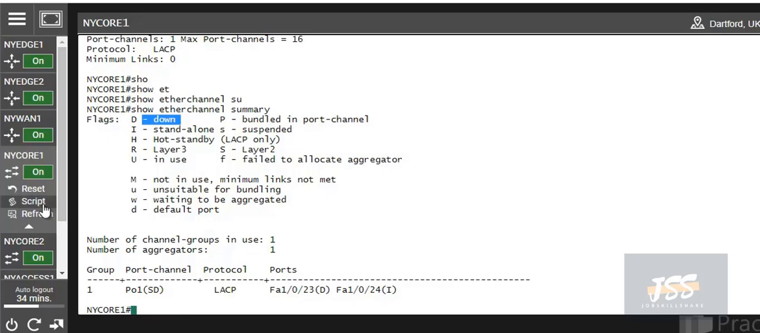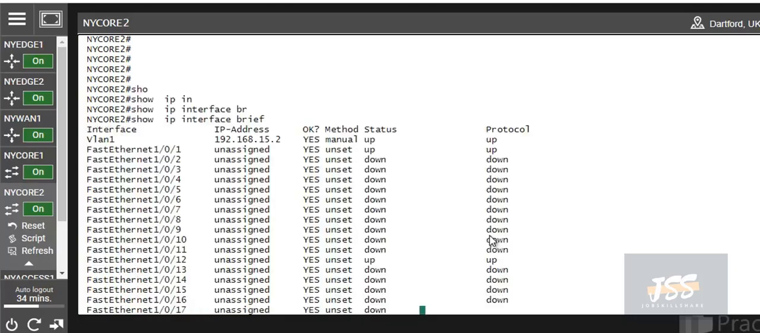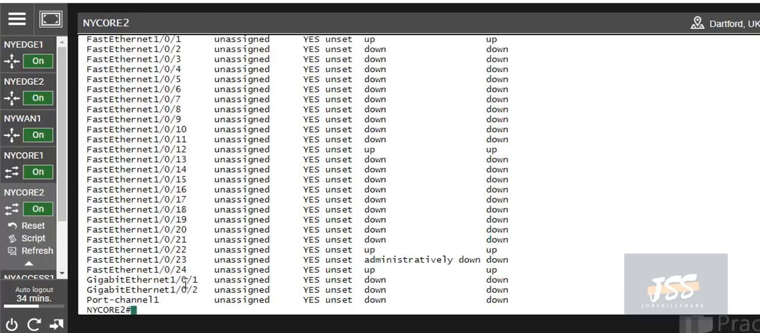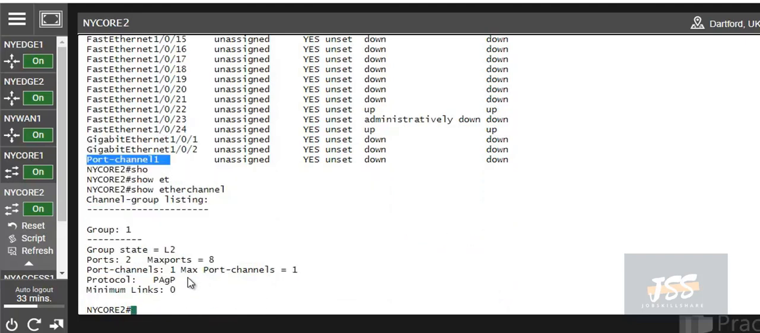So we will move on to the next, the NY Core 2 switch, and see the same configuration with the command show ip interface brief and check the configuration over here as well. You can see over here we have VLAN 1 and then we also have a port channel configured over here as well. Now we can check the EtherChannel with the command show etherchannel. You can see over here the protocol here is PAgP. So there is an issue over here.